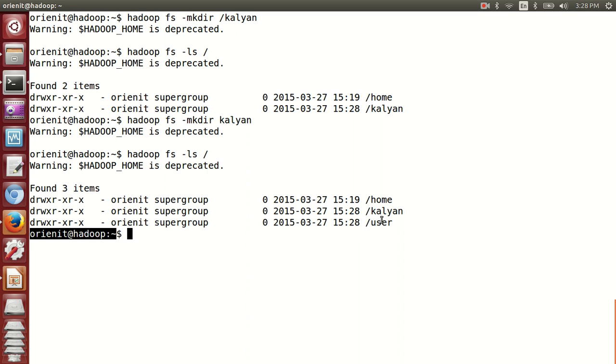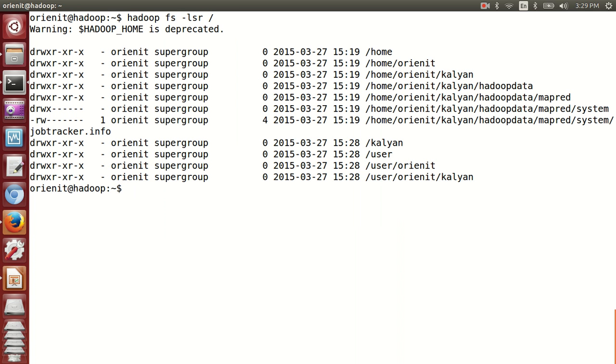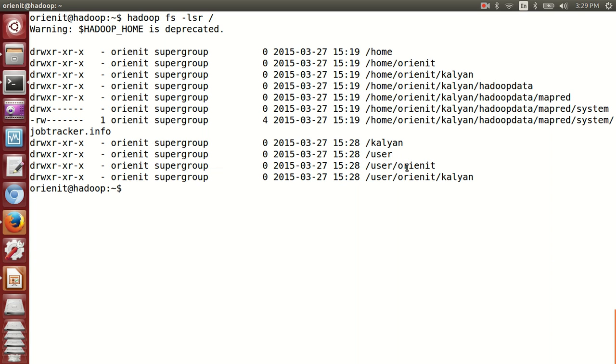So it will have one folder called slash user. Inside the slash user there will be one more directory called the username, that is ORIENIT, and inside that one directory called Kalyan is created. How can we verify that? Instead of going with the ls, go with the lsr. It lists out recursively. Can everyone please see now? The folder here is slash user, inside slash user ORIENIT, inside slash user ORIENIT Kalyan, because this is what I created.